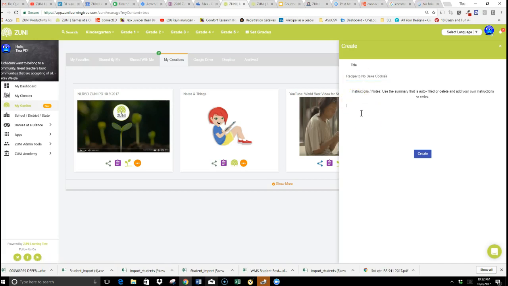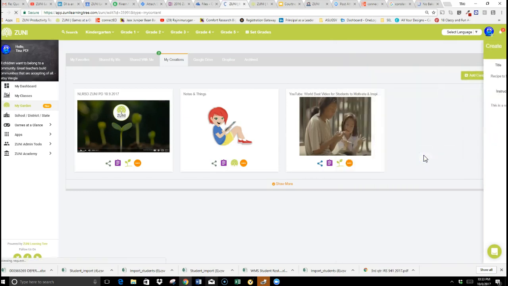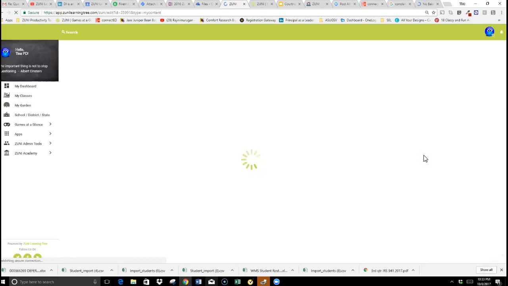And here I can add instructions. I can just add notes to myself, description. So this is a recipe that I love. And then I can just click create. Now that's going to have the title and the instructions, and then I'm going to come to a place where I can actually add the links.